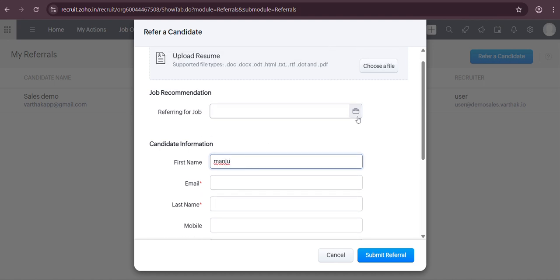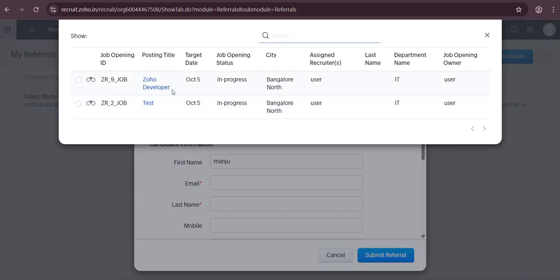Apart from this, the employee can also select the job opening that they're referring the candidate for. But keep in mind, the job openings listed for the employee will only be the published job openings on your Zoho Recruit account and not all job openings.